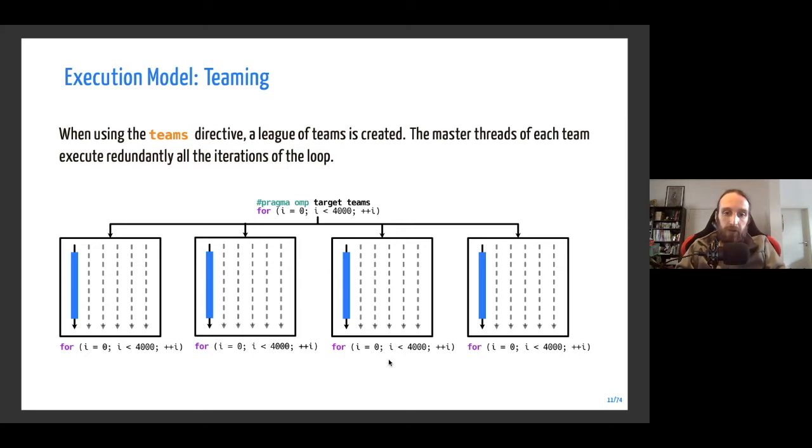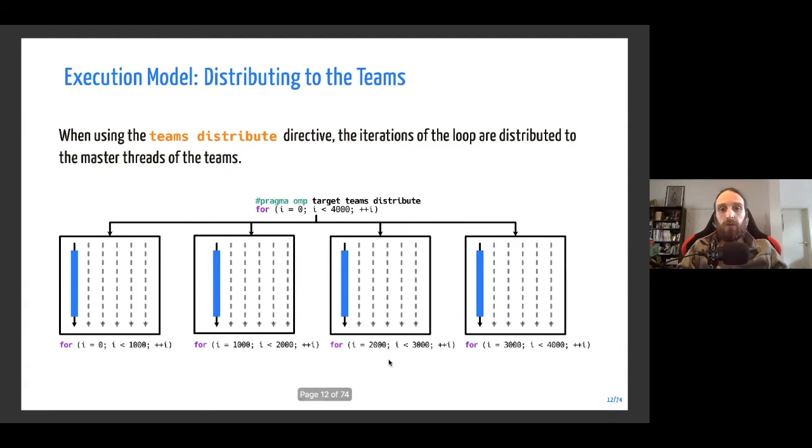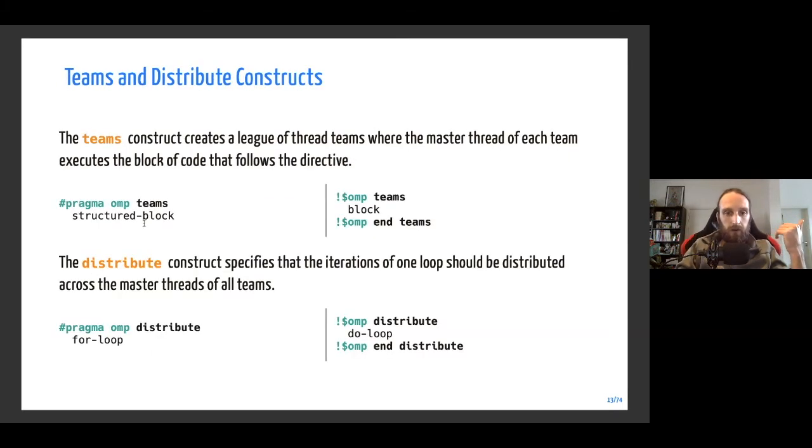So if we want to avoid this, so that we want to distribute the iteration of the loop between the teams of threads, then we use the distribute directive, so that each of the master threads inside of the team will take care of part of the iteration of the loop. So here we have created 4 teams, and we have 4,000 iterations. So each of the teams, the master threads in these teams of threads, will do 1,000 iterations each.